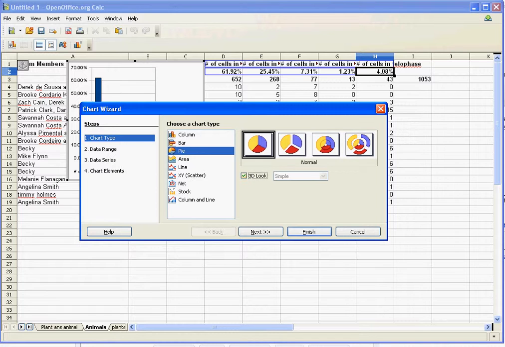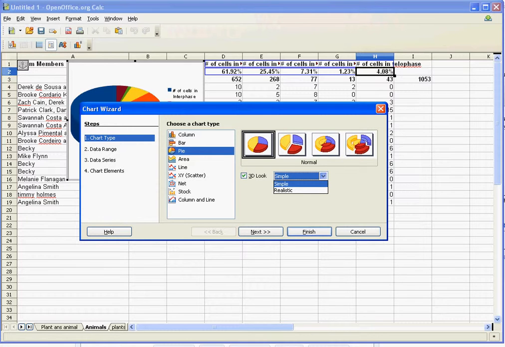Now if you really want to, you can put in some sort of funky looking 3D pie graph if you want. You don't need to do that. It doesn't really add much as far as I'm concerned. All right, but let's just for the heck of it put in a realistic looking pie graph, and then I'm going to click on next.